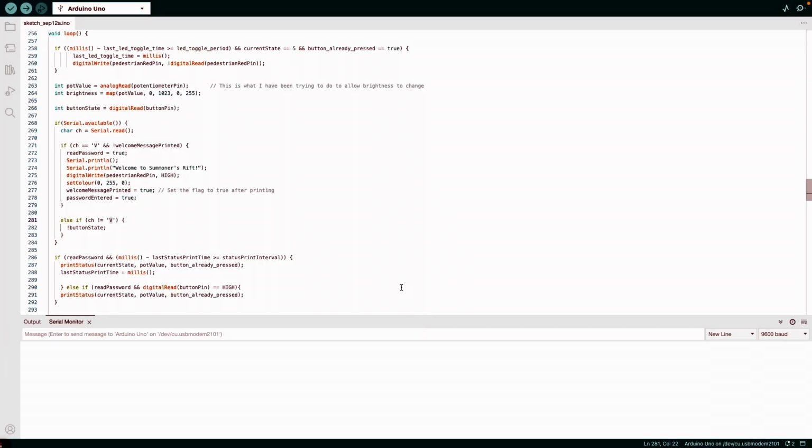Okay, now let's explore the loop function, which is the heart of the project. This function basically runs continuously and handles everything from toggling the pedestrian lights to managing traffic light sequences and adjusting the LED brightness based on the potentiometer. If I tried to explain everything, we'd be here all day, so I'll try to stick to the most important parts.